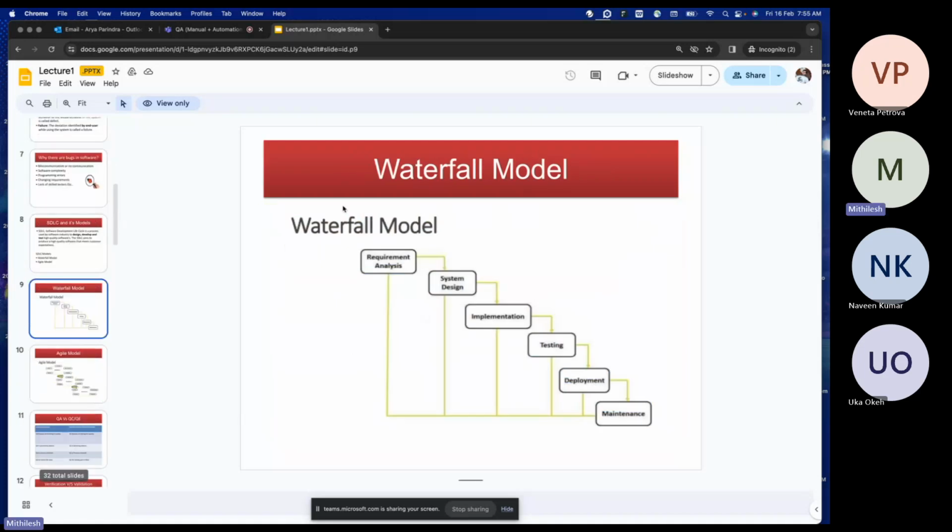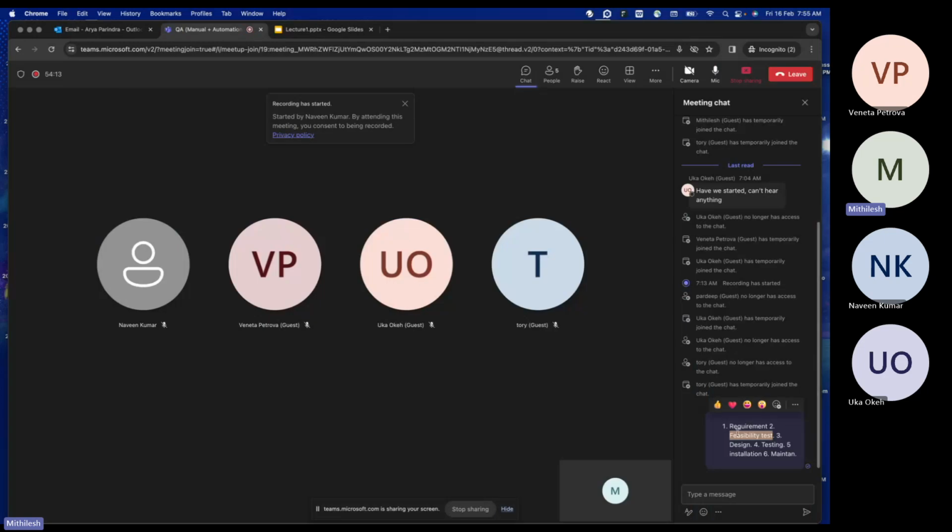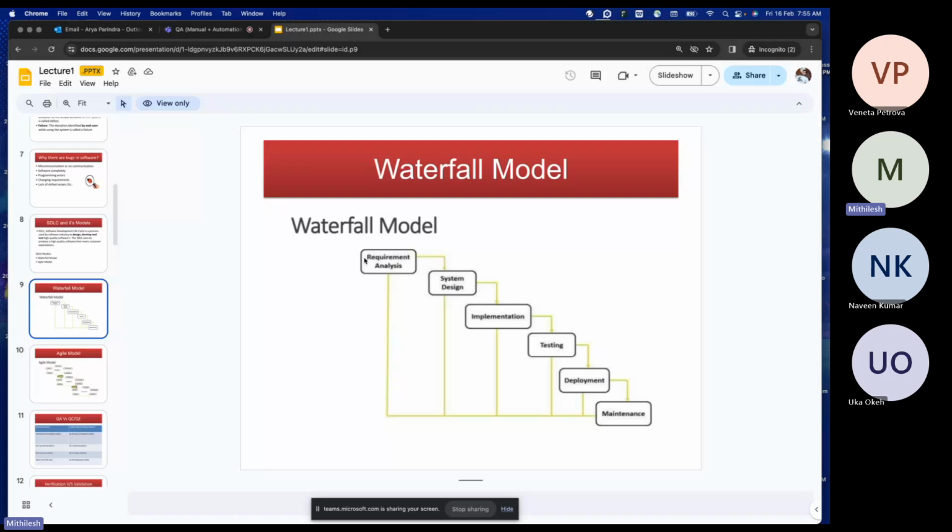The waterfall model, as I said, has requirement analysis, then system design, implementation, testing, deployment, and maintenance. These are the phases I have mentioned here, and these phases are maintained here. This is the SDLC model which companies follow while developing software. So again: requirement collection, feasibility test, then designing, then implementation. Implementation is the developer implementing the feature based on the low level and high level design, and then testing, deployment, and then maintenance.